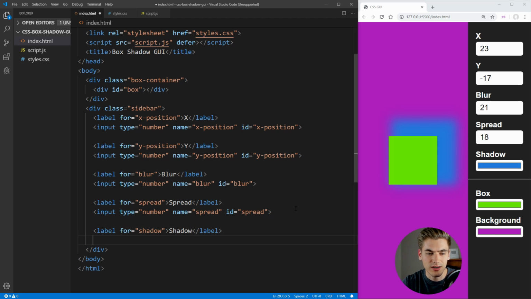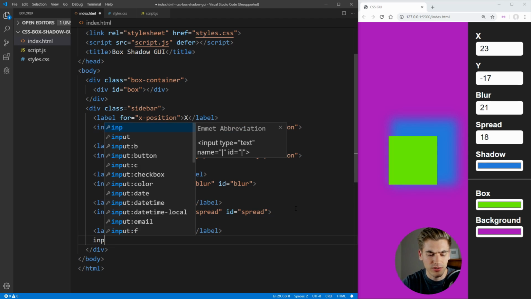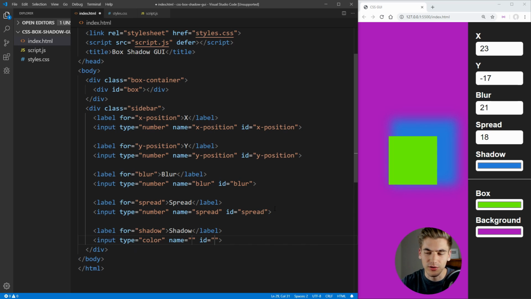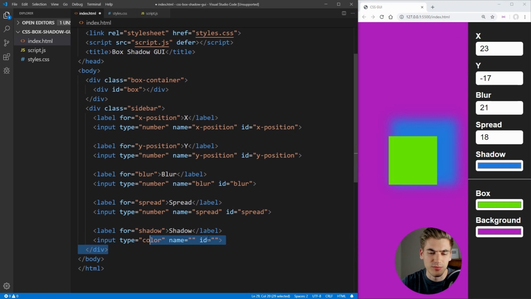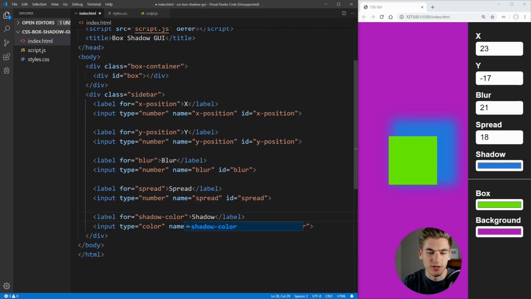And what we're going to do inside of this label here, we're going to have an input, which is going to be a type of color. And that gives us that nice color picker that you saw on the right-hand side when we click on this fancy color picker. That's by using type of color. And we're going to set this name to be shadow color and the ID to be shadow color. And we're also going to make sure our for is also shadow color.